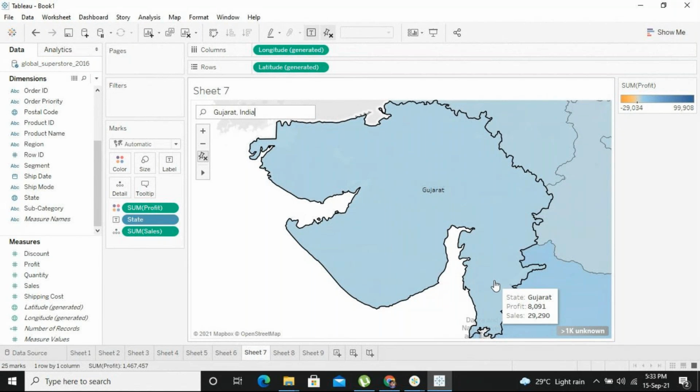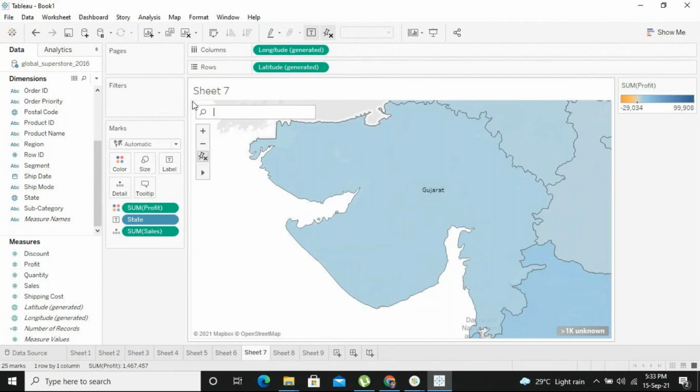So whichever state you want to find out, just if it is a large one, world map or whichever countries you want to find out, if you search in this place for the particular state, it will easily zoom in or zoom out. It will show you that particular country for you. Again to reset, I'll just click on this unpin option.